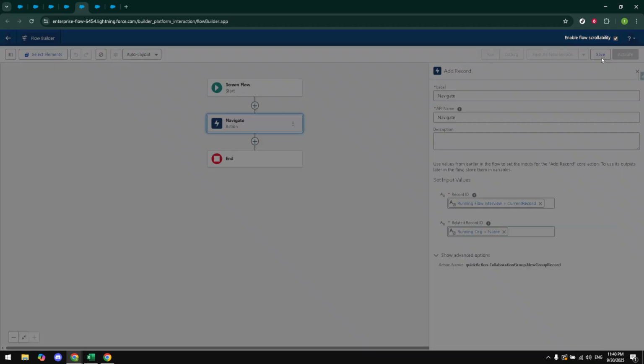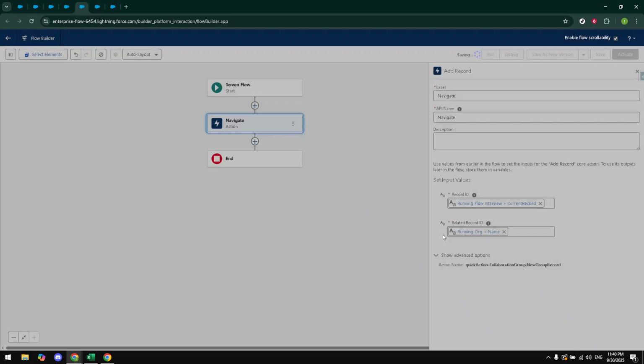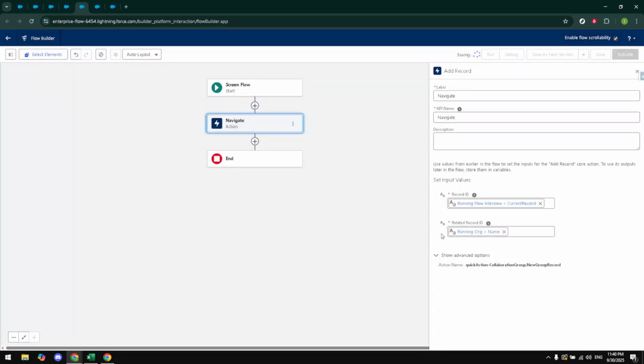When you've got everything set up just the way you want it, go ahead and click Activate. This will set your flow into action, ready for use within your Salesforce environment. And there you have it. You've successfully navigated to a record using Salesforce's powerful tools. By following this simple process, you can streamline your work in Salesforce, enhancing productivity and efficiency.